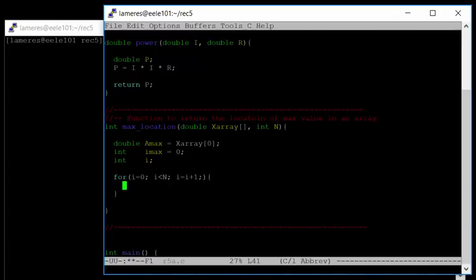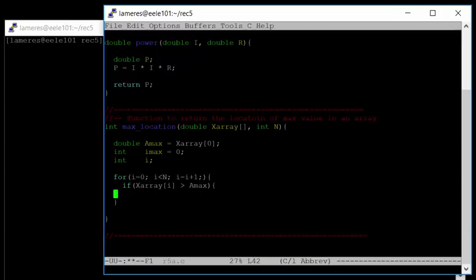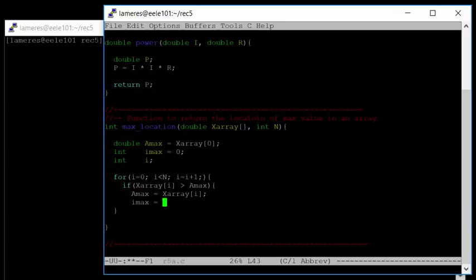Now, at each location, I'm going to look and say if x array at the i I'm looking at is greater than the current value I'm holding in amax, I would like to do the following. If it's bigger, then I need to update amax with that value. So I'll go ahead and do this statement right here. And then guess what else I'm going to do? While I've found a value that's higher, I'm going to also record the location that it was at. And I record that index by saying imax is equal to i.